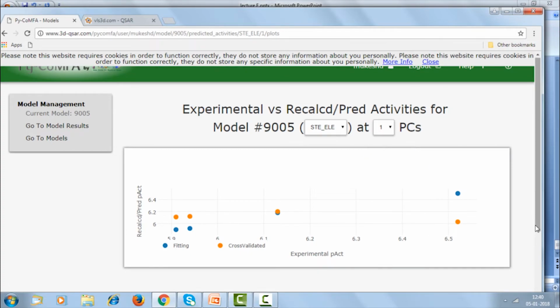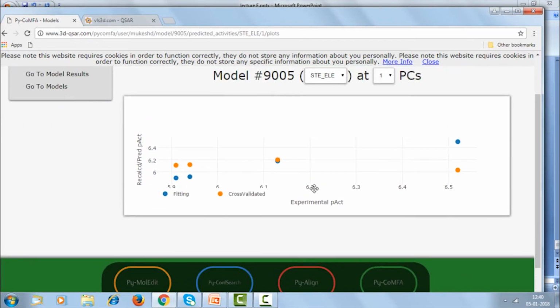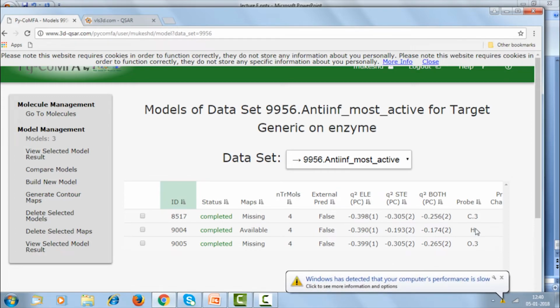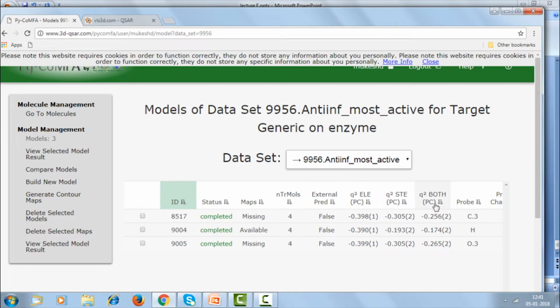So as you can see, go to modules. Okay, as you can see, I have done anti-inflammatory, mostly COX-2 inhibitors like Bextra, rofecoxib, DUP6. Okay, and then I used a probe C3, that is sp3 carbon, oxygen 3. Then I also used hydrogen, not hydrogen, H. Okay, I got different values for both electrostatic and steric. So you can play around with that.